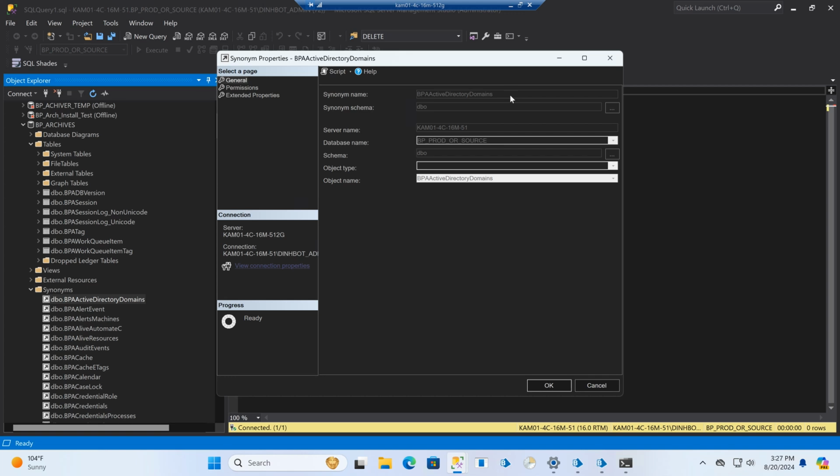I say that loosely, right? There's obviously some things you can't. Generally speaking, you can. And what we're going to name this one is BPA Active Directory Domains.